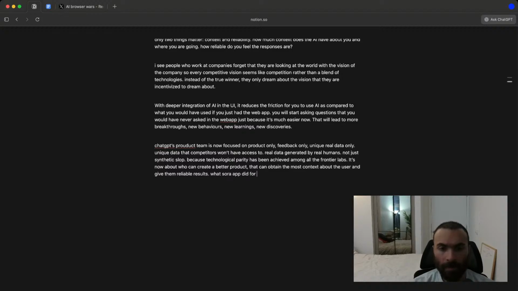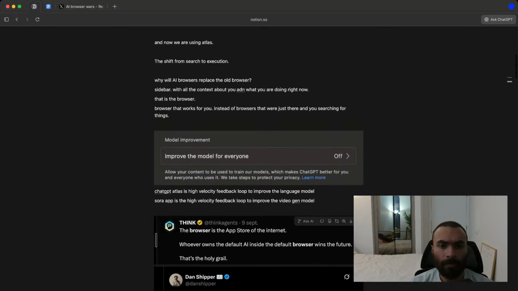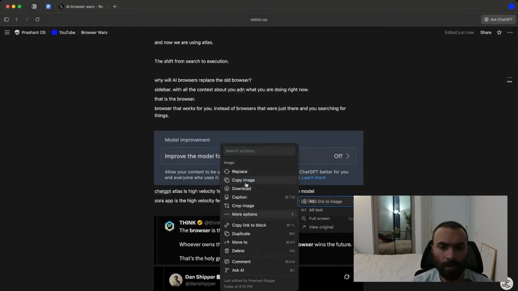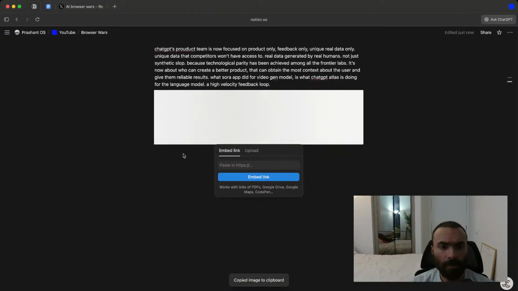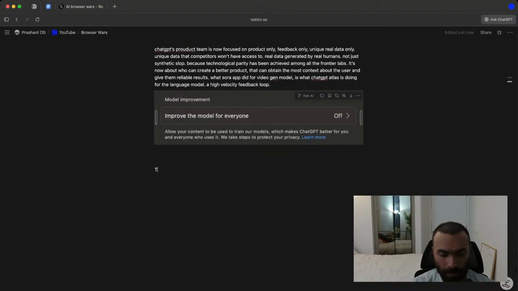What Sora app did for video gen model is what ChatGPT Atlas is doing for the language model. A high velocity feedback loop. And this is it. Copy image. And we'll put this over here. And I also had another idea.